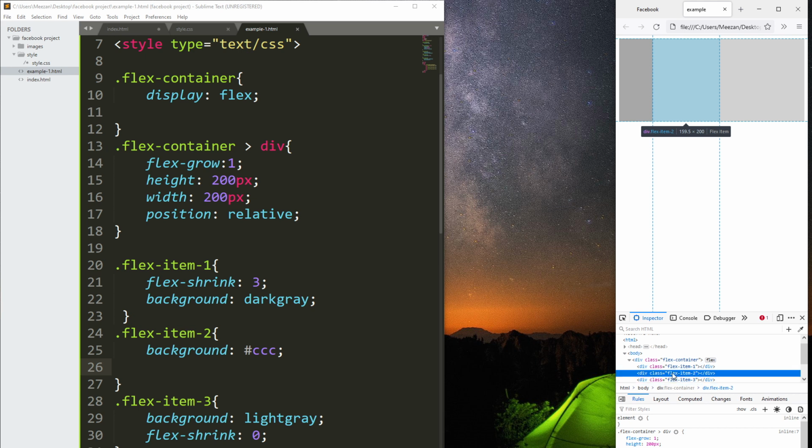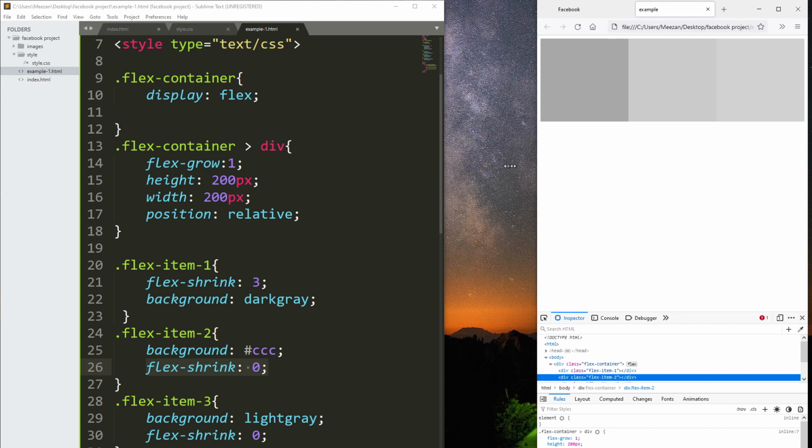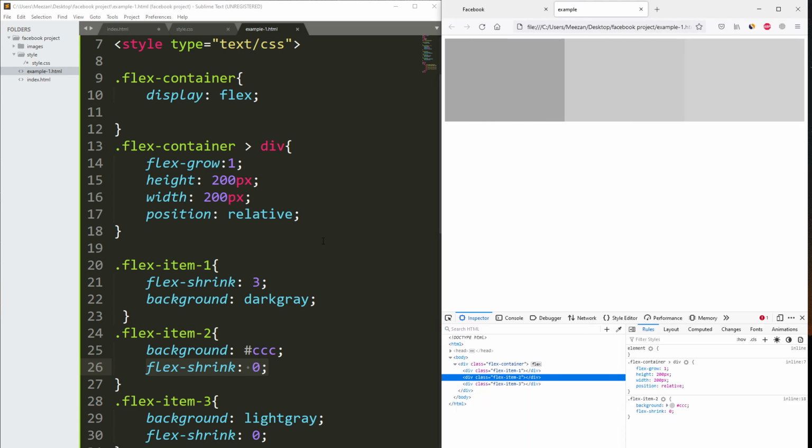If we again give this flex item a flex shrink property of 0, you will see that this element will not shrink at all, because we have said do not shrink the item by giving the value of 0. The 0 means do not shrink it. If I resize the browser to its normal size, you can see the item which has been given flex shrink 3 now grows according to the grow property which I have given here.